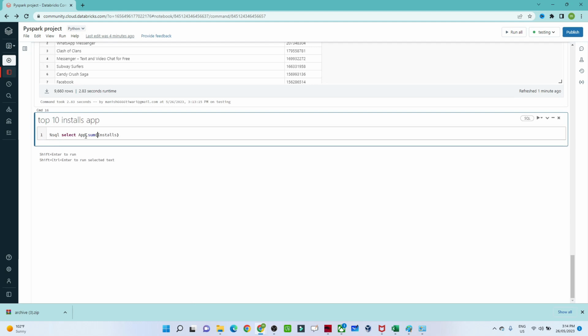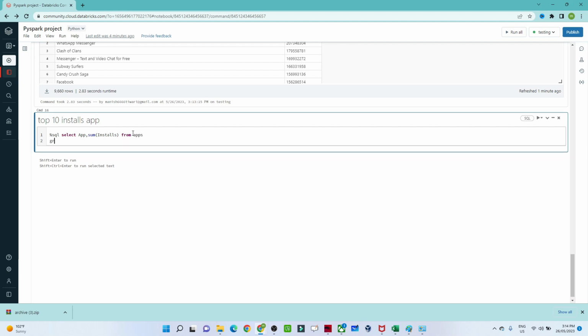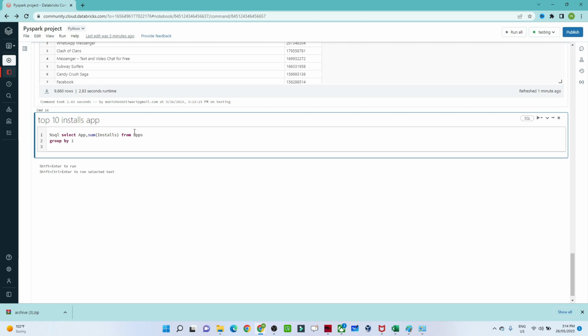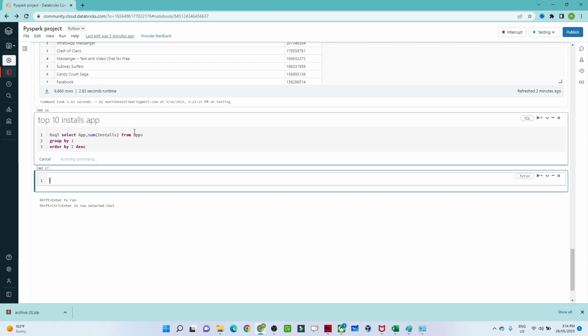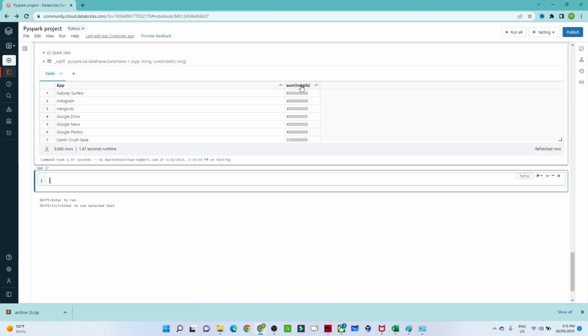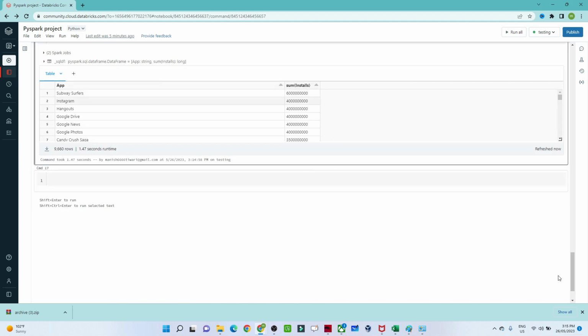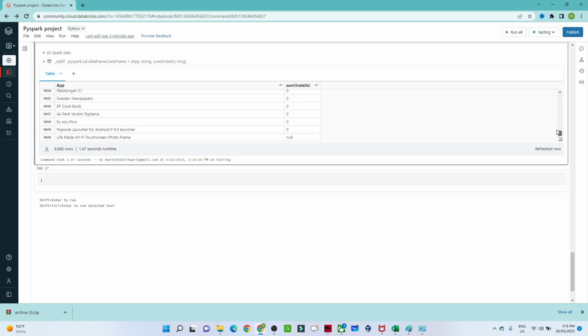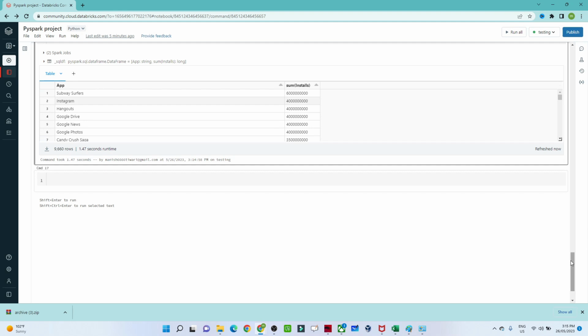We are going to do it from apps, this particular table. What we will do is group by 1, and order by 2 descending. This will give the top app which has been installed. If you see, this has been installed this many times, so that is the sum we are getting. This is what we are getting as of now.